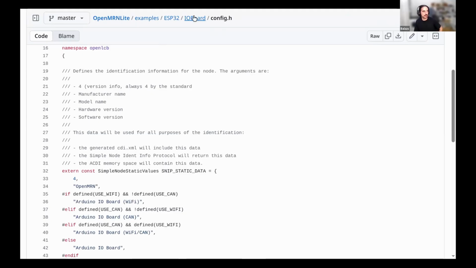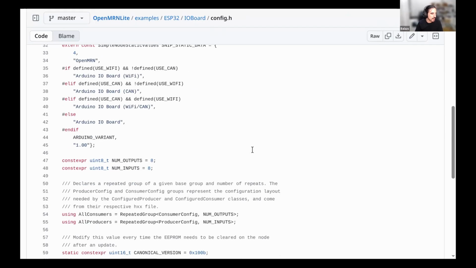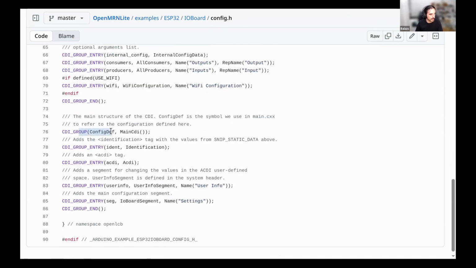So this is the config.h from the I/O board in ESP32. And what we have here, first at the beginning, we just put the definitions that should be visible in the node browser in JMRI. So the name of the board, the software version, the hardware version. And then I'm going to go at the very bottom, this config def. So this config def is going to be what describes the actual XML. So that's the root. That's where the top level of the XML starts. And you see that because it says, hey, this is the main CDI. And then it has a bunch of entries here.